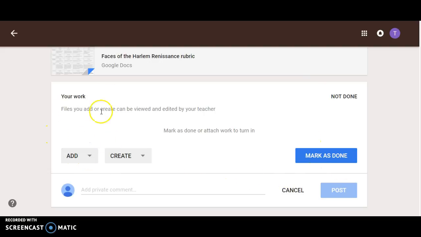Once you have added it in there, you'll see it right here. Make sure that it uploaded correctly before you turn it in, and then click Mark as Done. Only after you have added in your file and it uploaded should you click Mark as Done, because as soon as you click Mark as Done, it's going to send it to me and I'm going to grade it. So once you're done, you'll click Mark as Done.